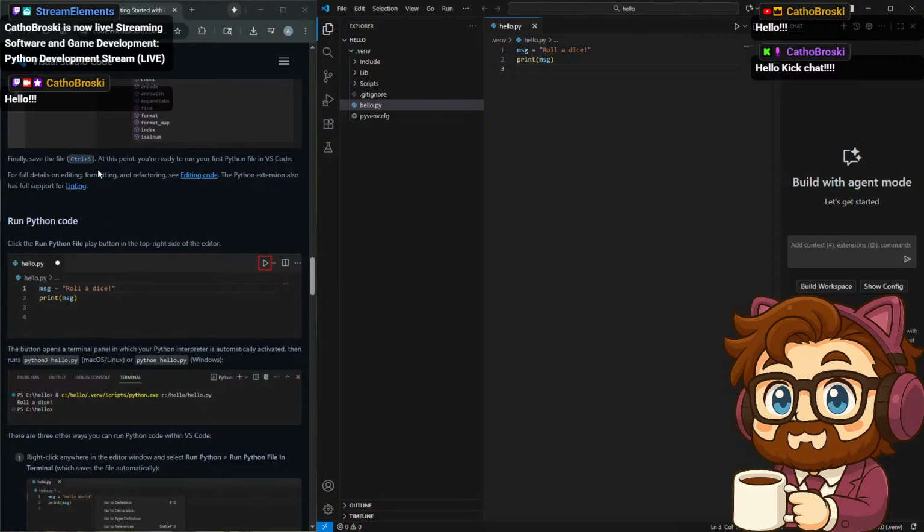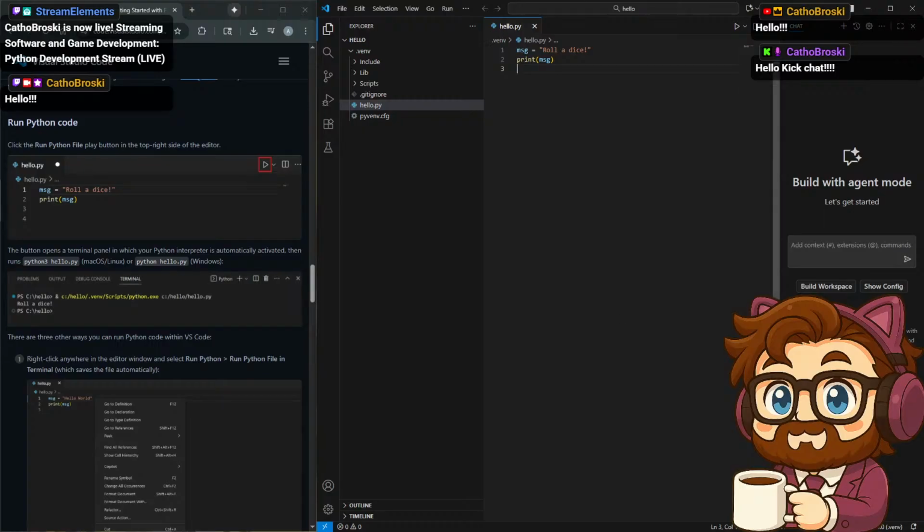Finally, you could save the file with Control S, and at this point you're ready to run your first Python file in VS Code. For full details on editing, formatting, or refactoring, see editing code. The file extension also has support for linting, right? So we run the Python code. Oh, hey, now there's a little play button.